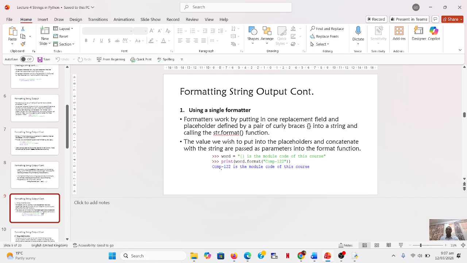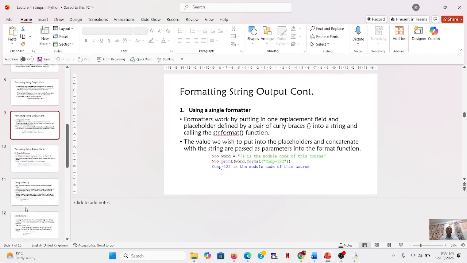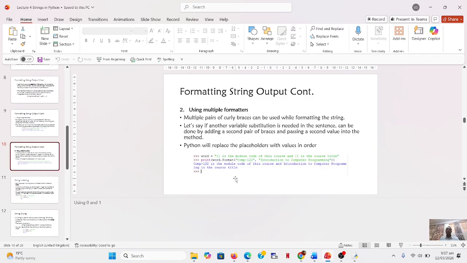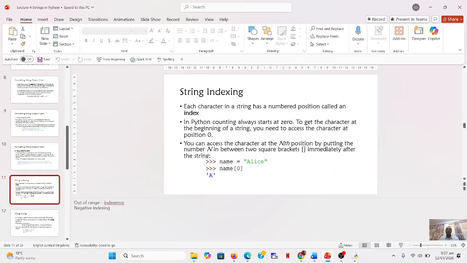Oh yeah, so we have got multiple of them. We have done that part, and we have also done that part of adding multiple strings, multiple pairs. Now, what about string indexing?